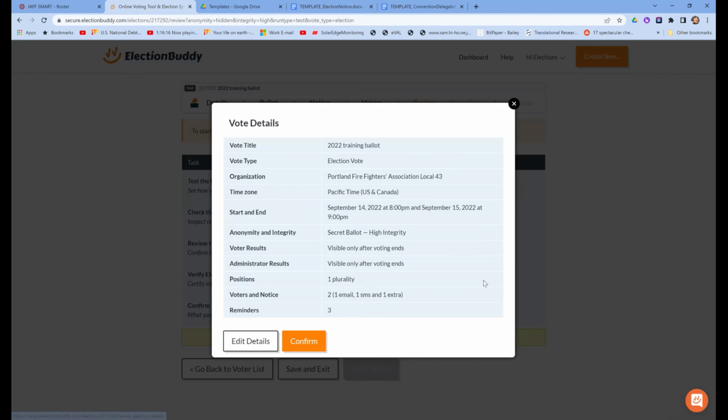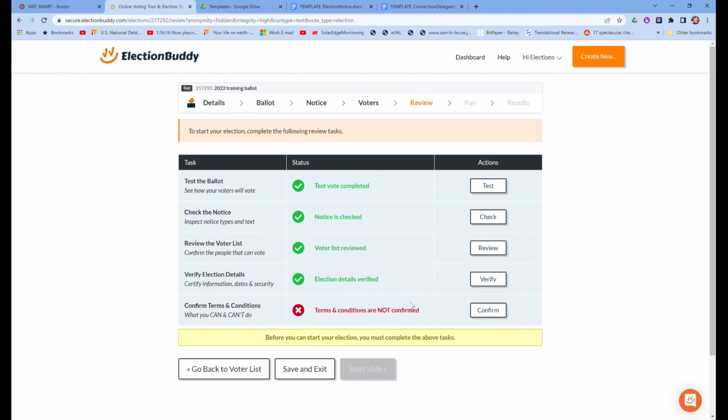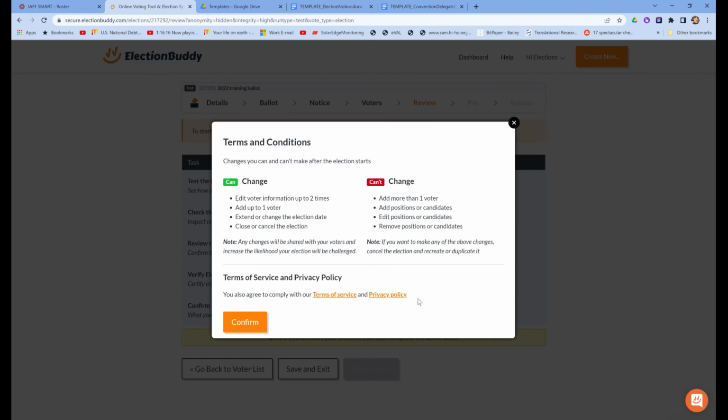Election details. Here's your title, the type, organization, when it starts and stops, how you're going about the voting, the positions you're voting for, how many people it gets sent to, and how many reminders you have. Notice this is the change you can and can't make after the election starts. We can edit voter information. We can add a voter. We can extend or change the election date, close or cancel the election. But you can't change candidates or positions.